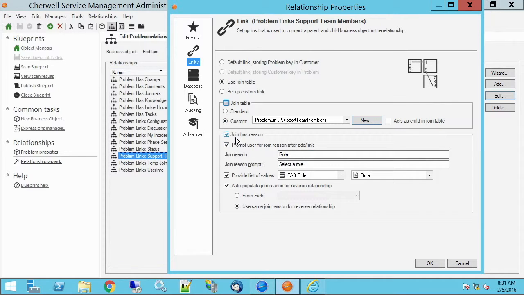So moving on, I'm going to go with custom, taking the join table that I've created, the custom one. Problem is going to be the parent in this many-to-many relationship, so I'm going to leave this unchecked. Next, I'm checking join has reason, and there is this cool new feature that allows the system to prompt the user for a join reason after it's added or linked, which I really, really like. So I'm going to check that.